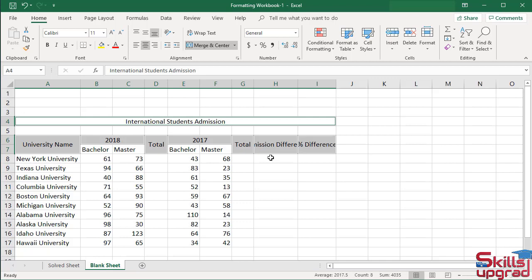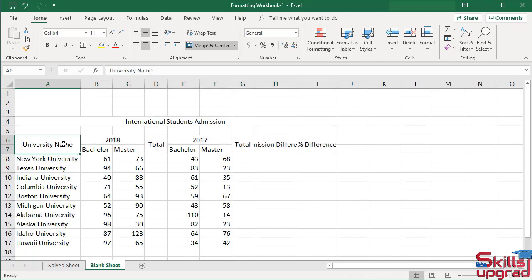Now, what is the function of these 3 buttons? These 3 buttons are used to adjust the height of text. Click cell A6. This is the top align button. If you want to align text to the top of cells, click this button.